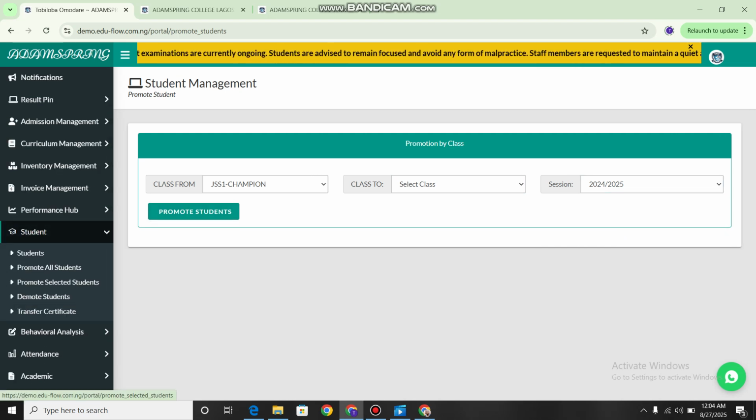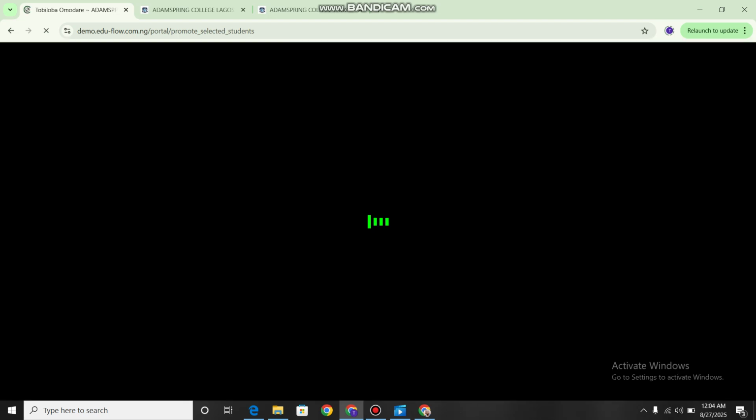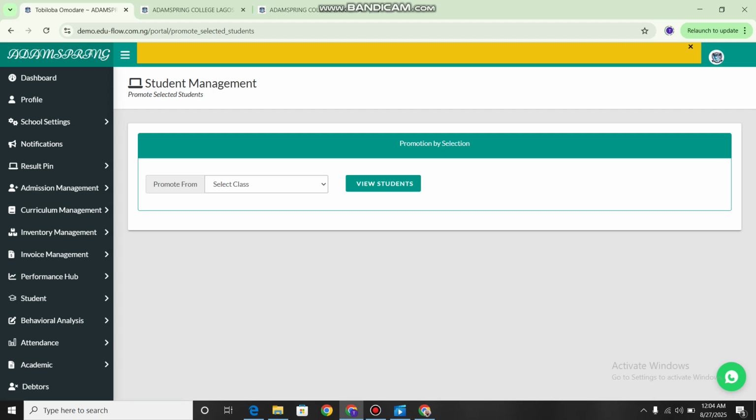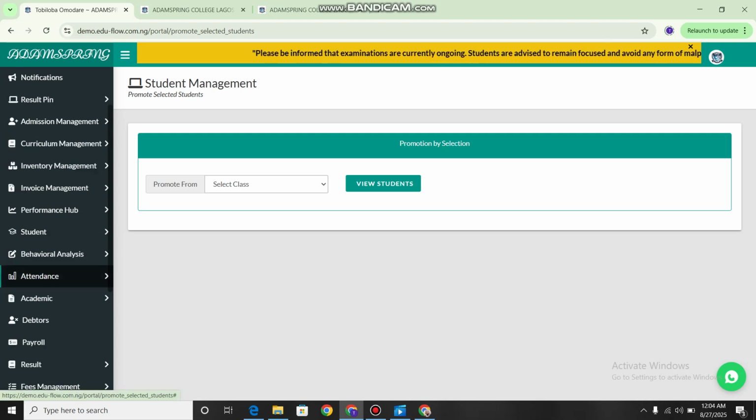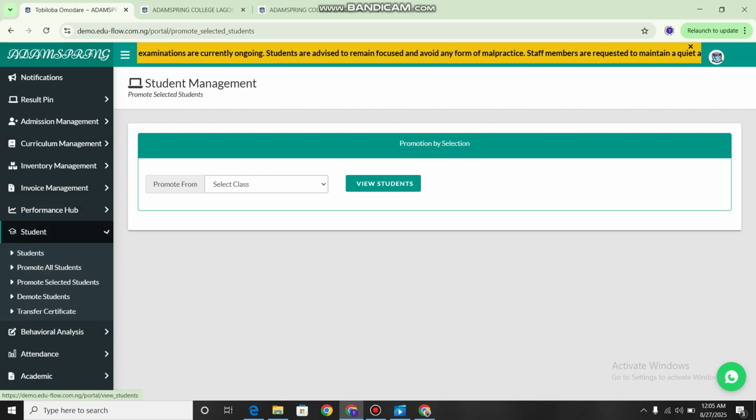Then you can also promote selected students, because not all students we actually promote from one class to the other. So maybe because the student hasn't paid his or her school fees, you can decide not to promote the student yet. So this particular option here will be useful for that particular feature. So you can also demote students. The same way you promote students, you can also demote a student.